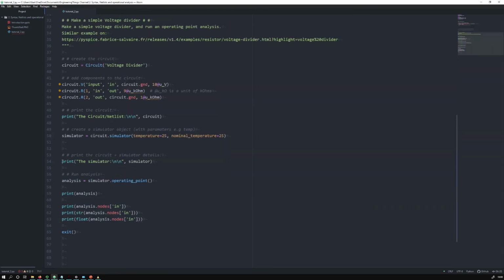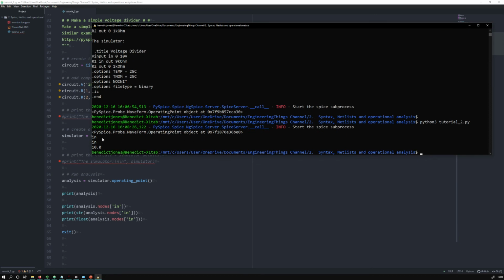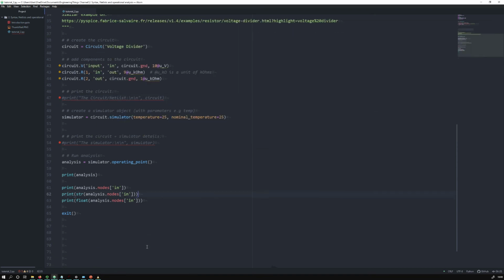So I'm going to stop printing out the simulator and circuit, just for clarification. Okay, so what we find now is, again, the analysis has been stored at a particular place. If we just print a node from the analysis, it prints the node name. If we print a string of that node, it prints the node name once again. So that's the default. But if we force it into a float, it will then print the value. And we know, because we set it, the voltage at the input is 10 volts. And sure enough, the voltage is 10 volts.